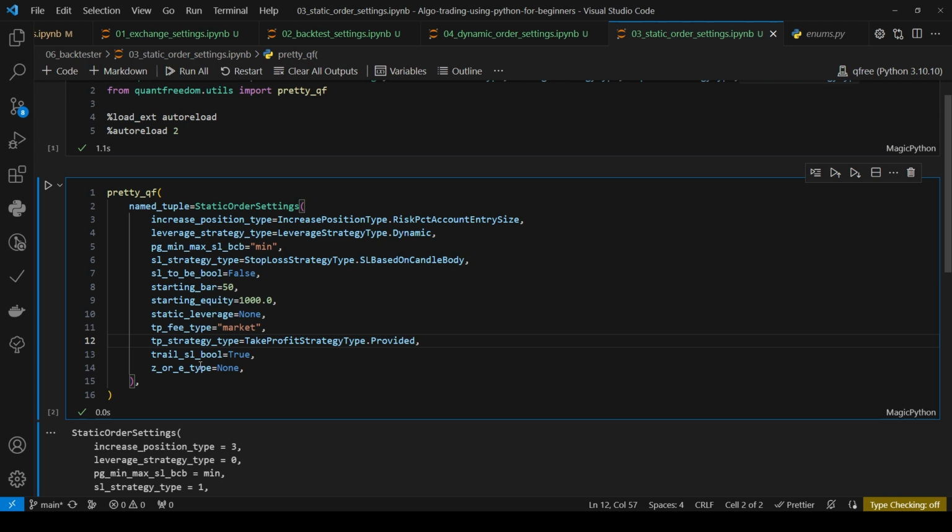Then we also want to trail our stop loss, so trail stop loss bool, we're going to say true. And this Z or E is basically zero or entry type, associated with moving the stop loss to break even. Here you'd either put 0 or you'd put entry in actual word. So you'd type in 0 or you type in entry.